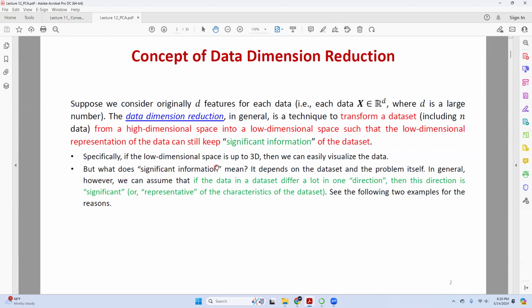Specifically, if the low dimensional space is 2D or 3D or even 1D, then we can easily visualize the data. But the problem here, again, I use the term significant information. What does it really mean? Because in mathematics, everything should be defined very clearly. And so we have created one definition.